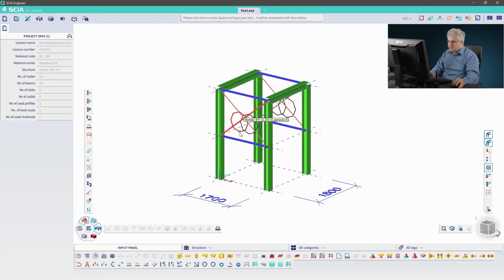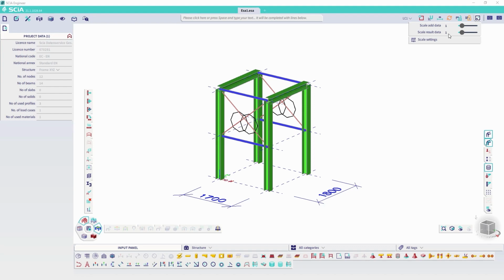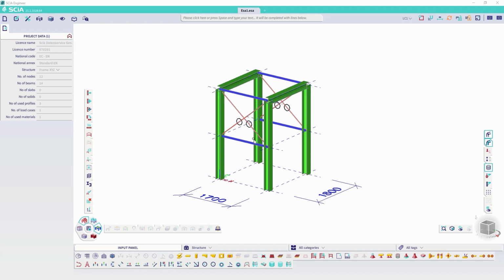You see these ugly big circles, so they are really too big. This is a very small structure. They are designed for bigger structures. You can change the size for almost everything which is there, and this is in these scale settings. So first, I can scale the additional data, but then I scale everything, also the supports and loads. I don't want that. I go to scale settings, and of course I know it because I have done it for almost 30 years. So this is this line symbol 0.1. Close, and you see this is nicer.